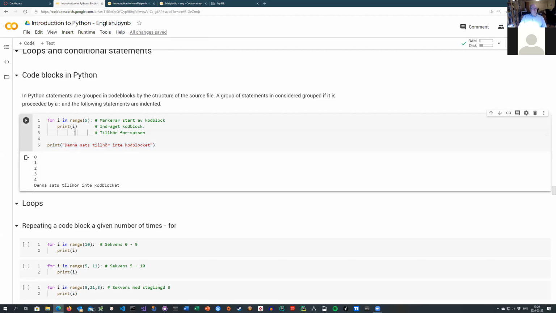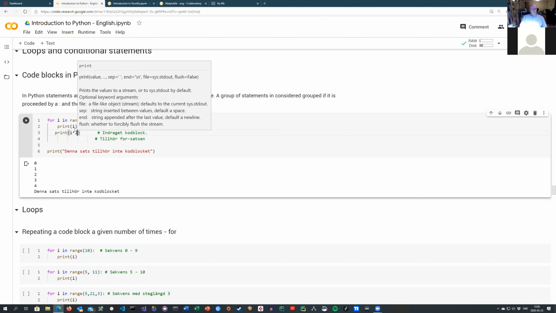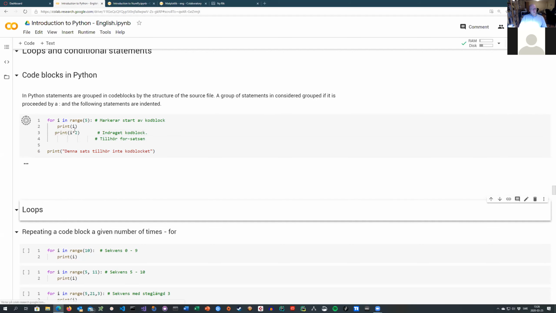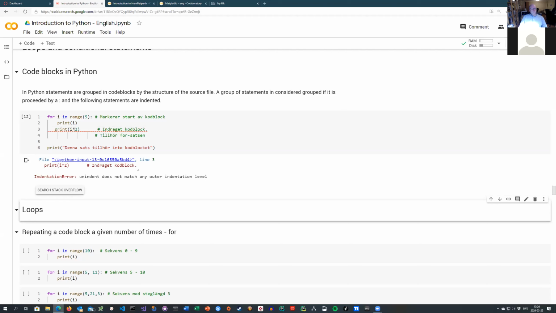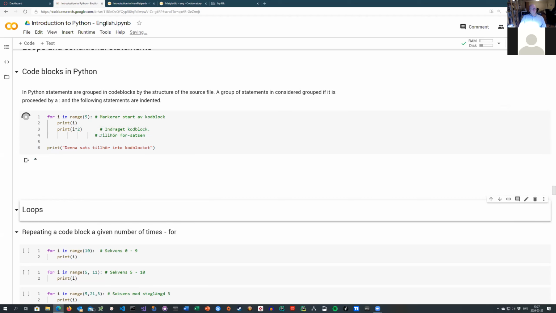So one example here is if I put a print statement with 3 here, like this. You see here that it complains: unindent does not match outer indentation level. This is a very common thing you get when you have problems with the indentation in your source code. So the way to fix that is just make sure that you have consistent indentation everywhere.